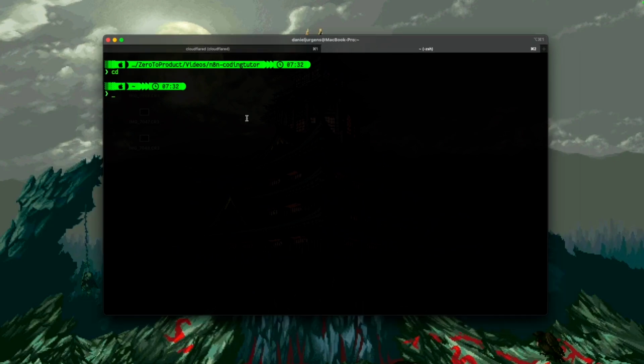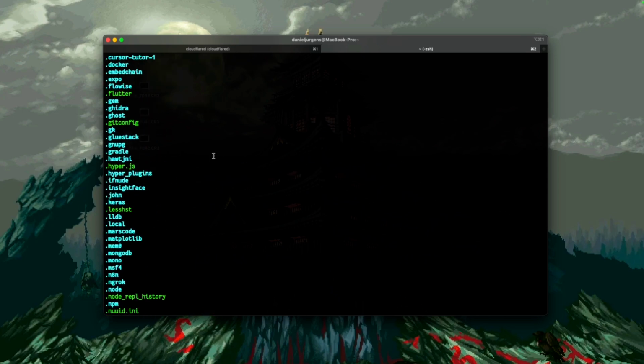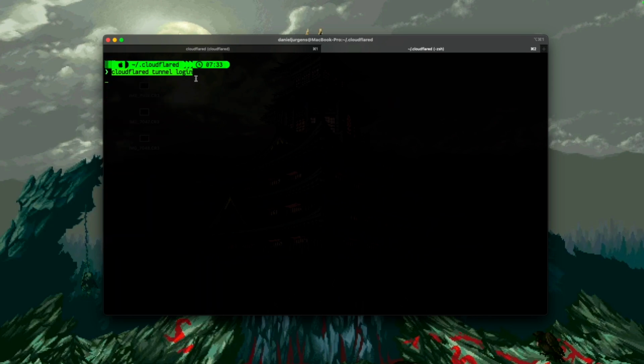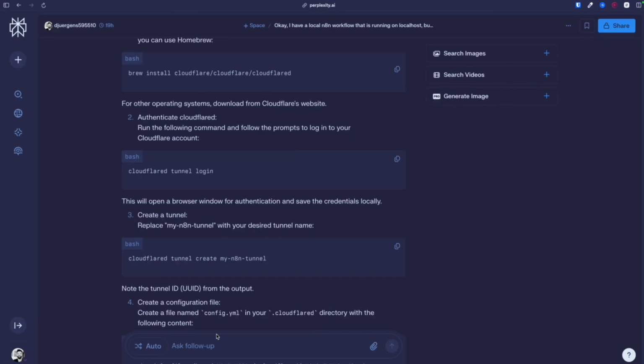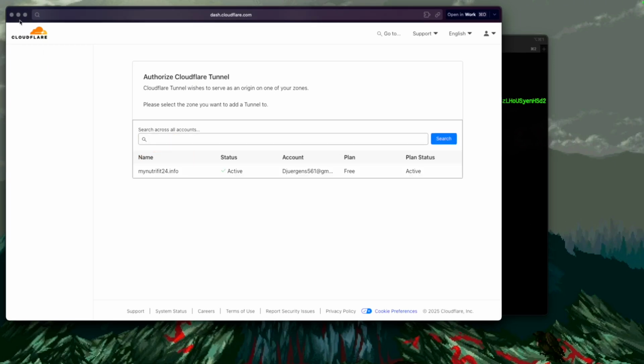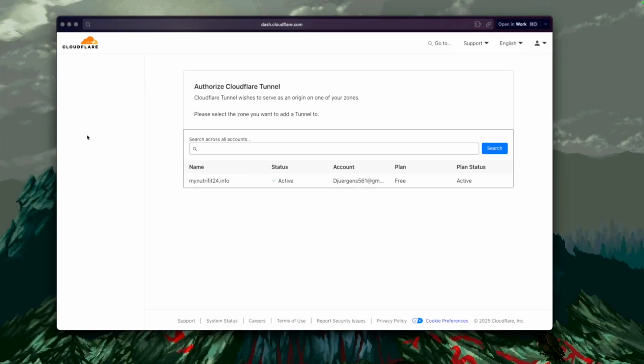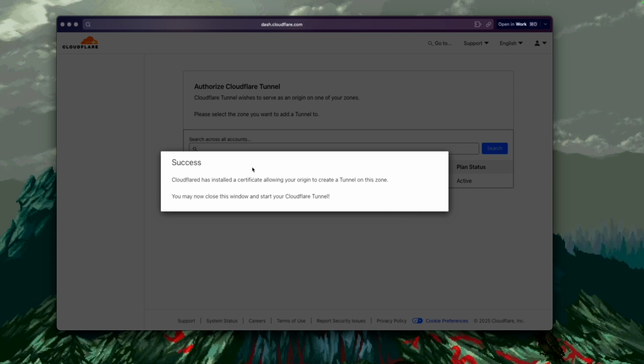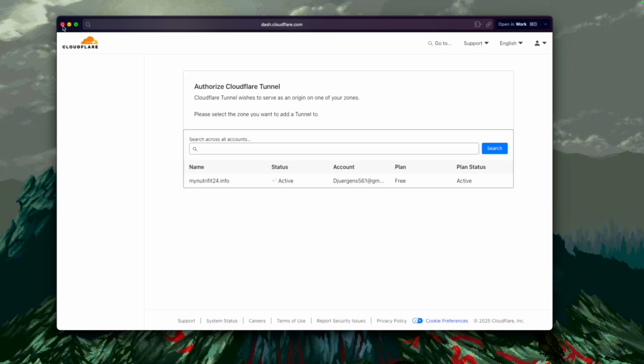Now, if you use brew or even the pkg file to install Cloudflare, you will probably have a directory which is called .cloudflare. I'm not sure if you will initially find any files, but in this directory you have to execute the following command, cloudflare tunnel login. And if you do this, a new browser window will open. So let me show you. And here you will find the domain that you've set up earlier, right? So you have to click it. Then you will be prompted to authorize the tunnel for MyNutriFit24, or in your case, for your domain. You click authorize. This should only take a second, and then you will see a success message. After that, you can close the browser window.